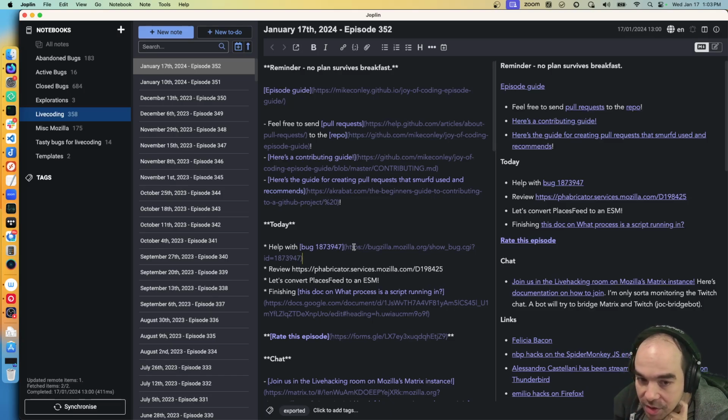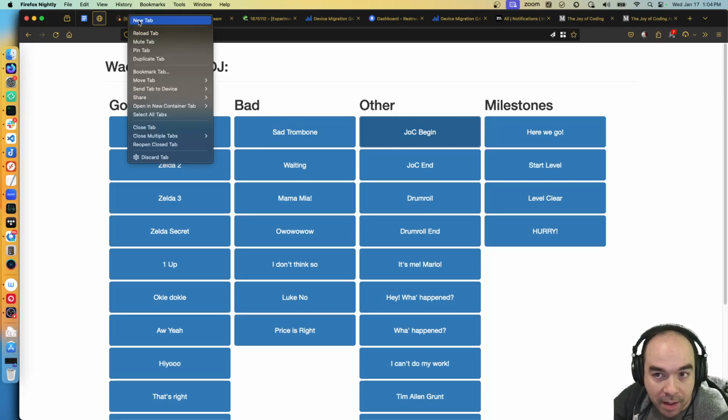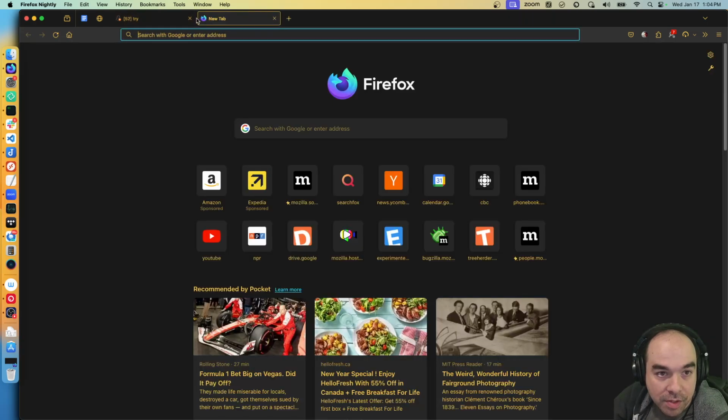I want to start by helping out a colleague. So a colleague reached out, my colleague Nicholas reached out saying, I was wondering if you had some time to help me out with a screenshots bug. So if you're not familiar with the screenshots feature, hang on, let me close some of these other tabs, let me clear the palette, so to speak, and we can start from scratch.